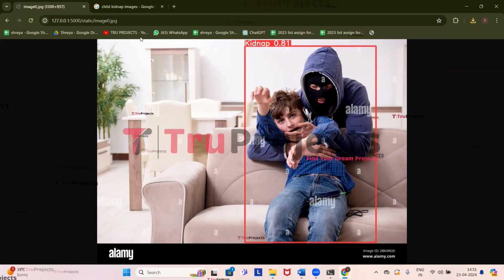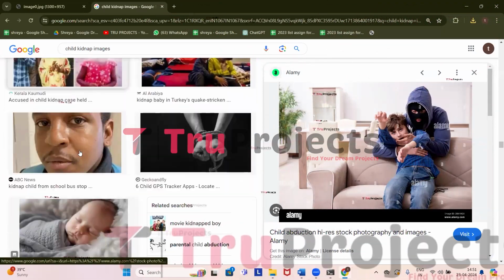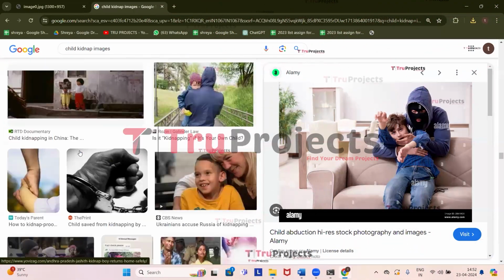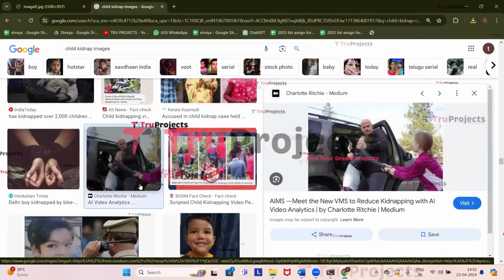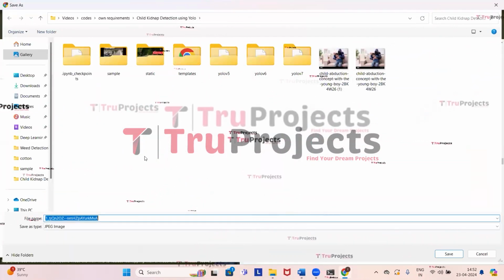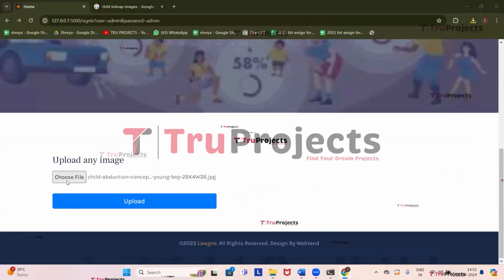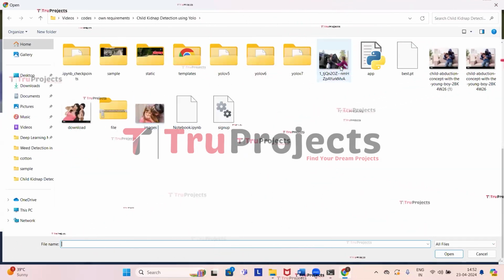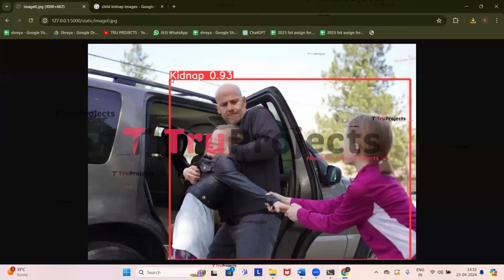We'll try using some more images from Google. We'll try to save this image. Get back, click on choose file. So we have saved this image, click on open and now click on upload. So here we can observe that a kidnap has been detected. So a child is getting kidnapped here.